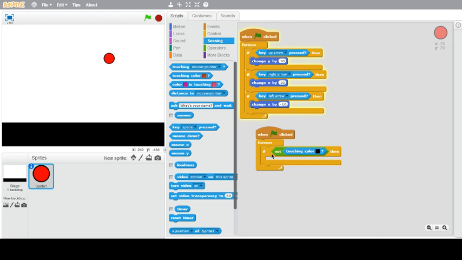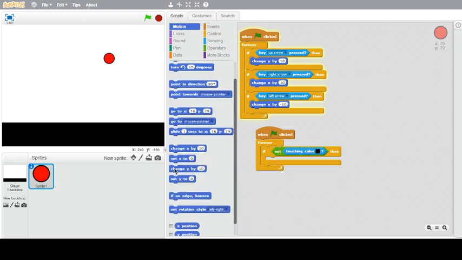And then if not touching color black, you have to change y by negative 10, and then you'll see your Scratch sprite moves, but it doesn't go up, because you have to go to the up arrow and increase the number by whatever you like.